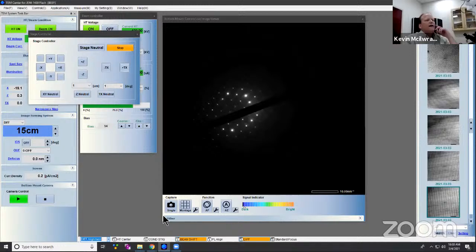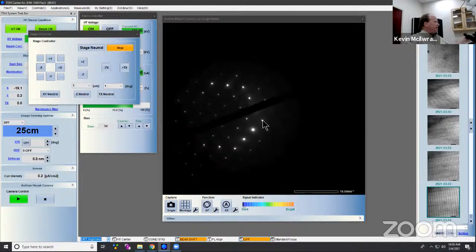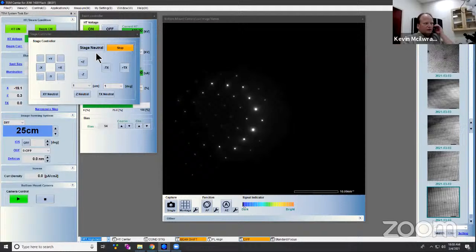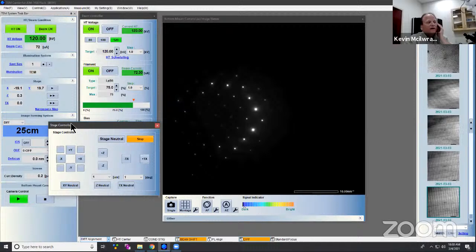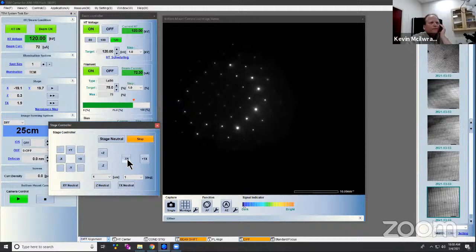Okay. So here's a diffraction pattern from the area that I selected. I can change camera length, zoom in and out. Now, I may not even need this. What I want to do is tilt this onto zone axis, right? This is what you would do for a semiconductor sample. So if I tilt in this direction, I can see the diffraction pattern moving up and down.